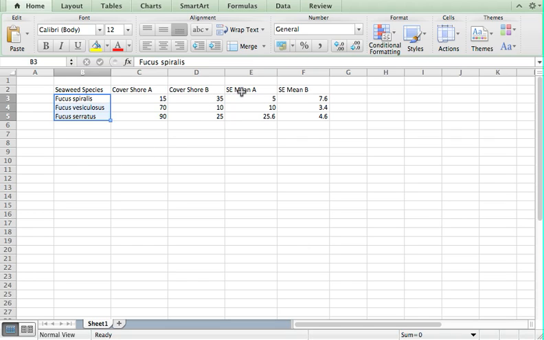We've also got a standard error of the mean for shore A and shore B, which was calculated following the approach from Wikipedia, which is to use the standard deviation divided by the square root of the count of a particular range of values which make a mean. Okay? You can see how to calculate that in a different video that's available.